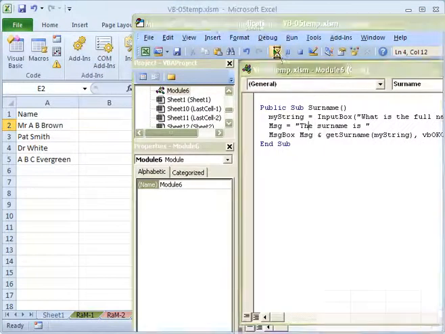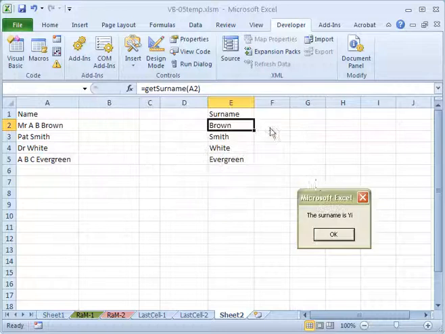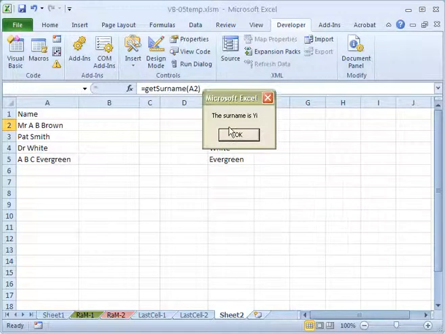Okay, so let's see how it works. So let me just run. Okay, then it asks what is the full name, right? It's exactly in our code and with some empty space. So you have to put your name. So let me put my name. Okay, then click OK. Then it shows the message box.